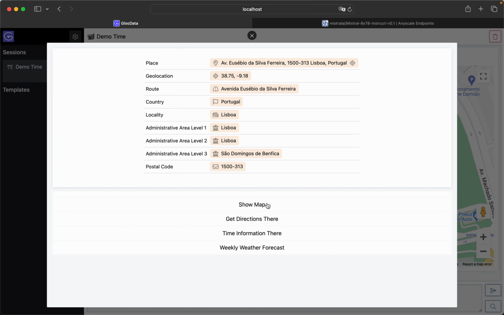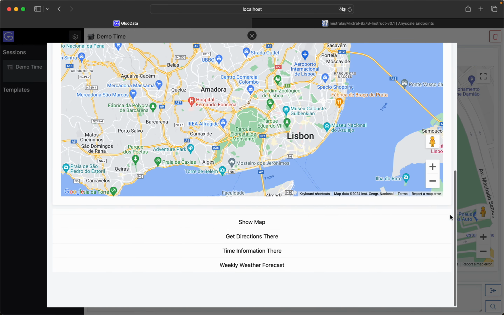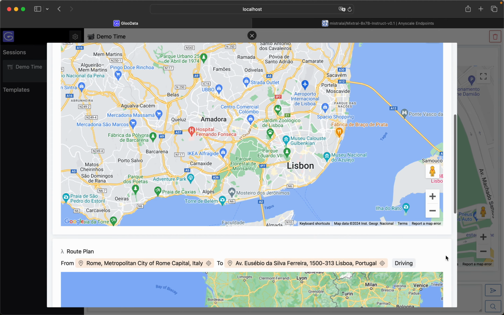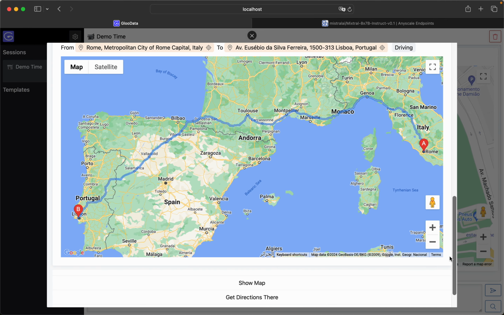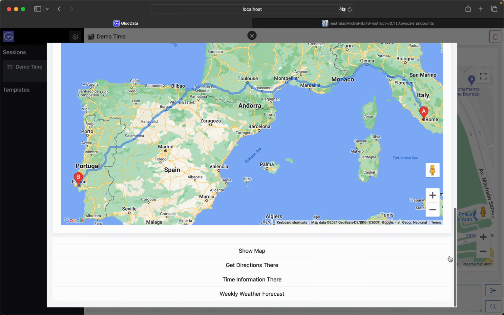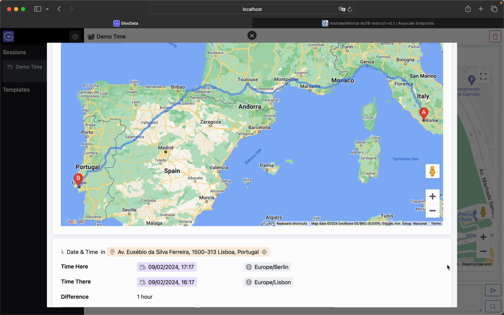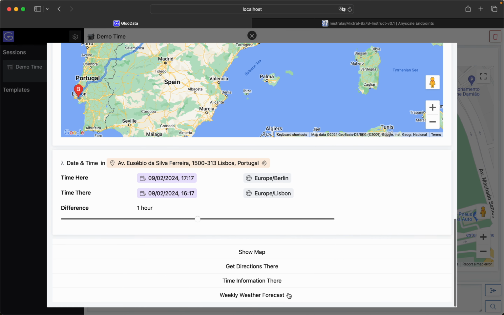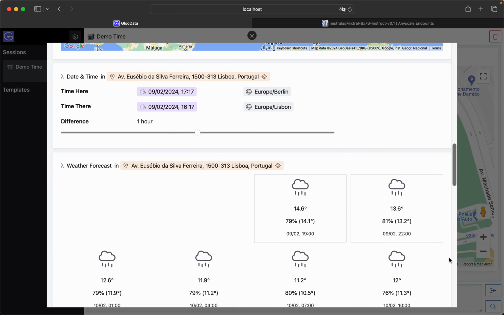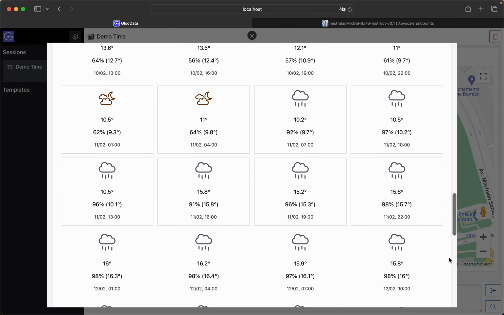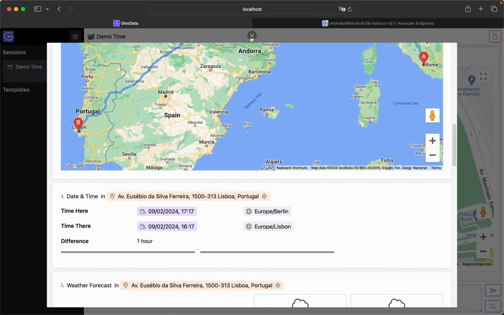And here below I can see that different plugins register for contextual actions for this smart label type. Show map, the one we just saw. Get directions there. Right now it's always starting from Rome, but later I will make it customizable. We can get the time information there, and since we had the geolocation, we can get the weather forecast there.